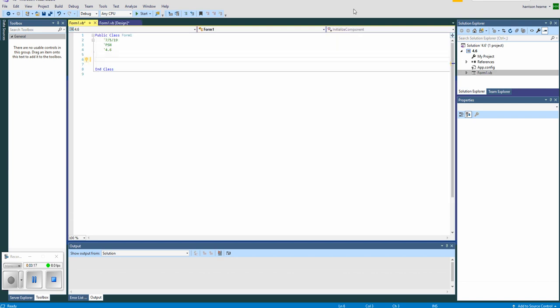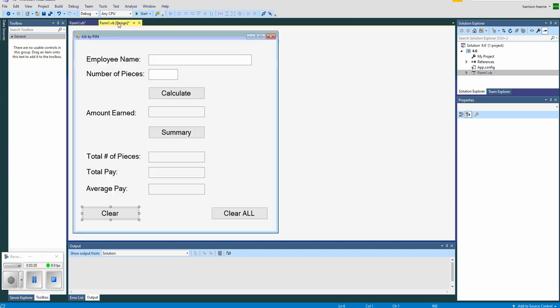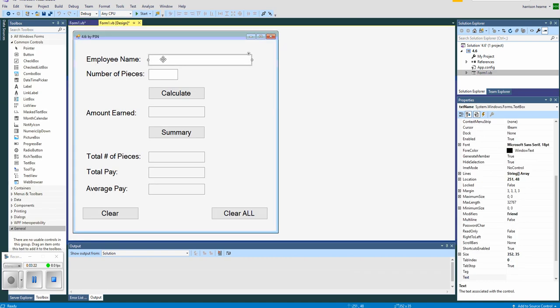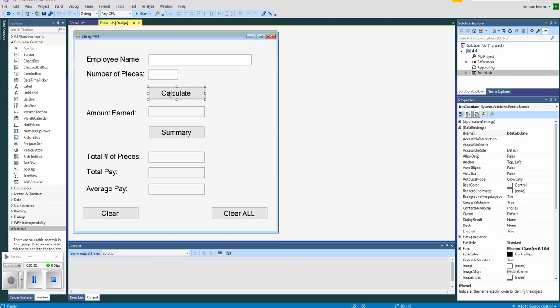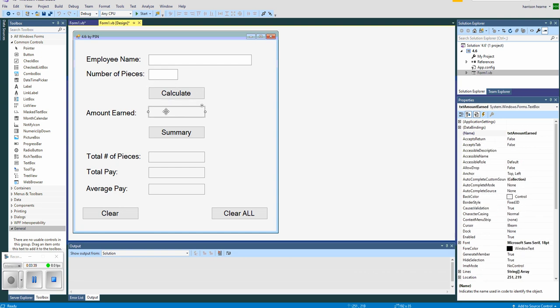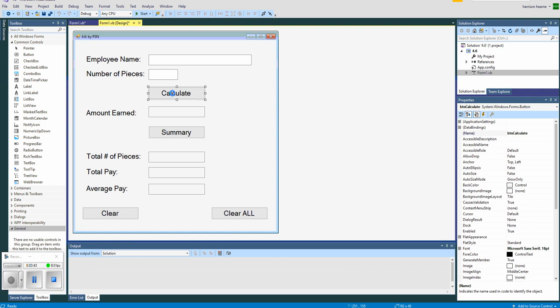Alrighty. So, back from a form perspective, I've got names. You can check over here in the properties box over where I just clicked. You can take a look. I've got these all named properly, txtName, txtPieces, calculate. When I hit calculate, I'm going to need to grab the number of pieces here, determine how much this employee earned. So we're going to go ahead and start there.